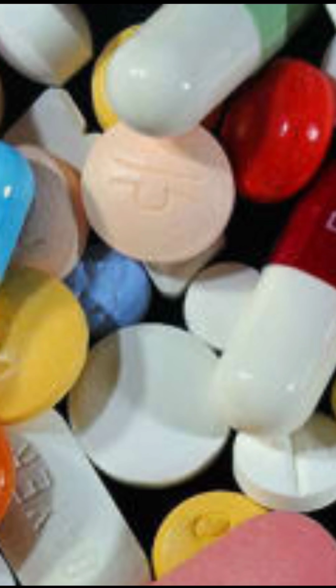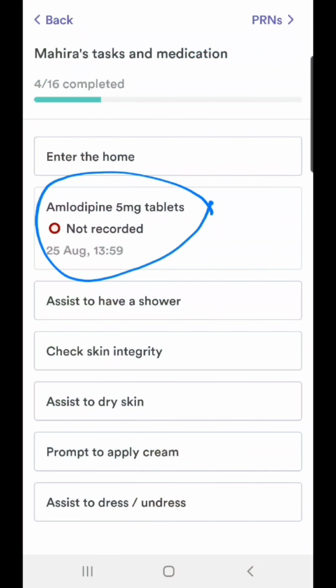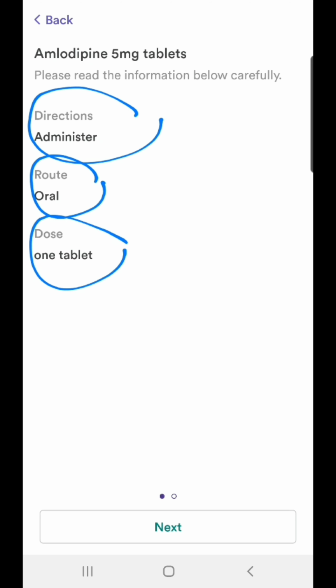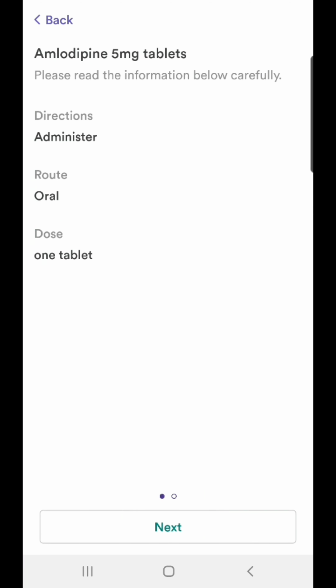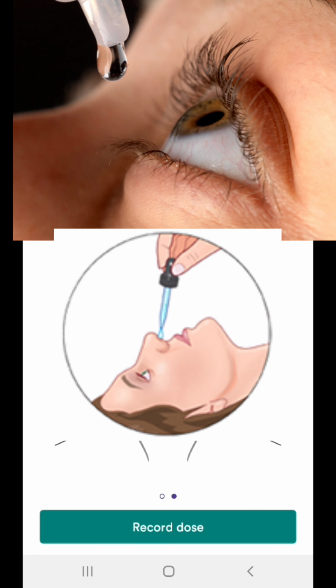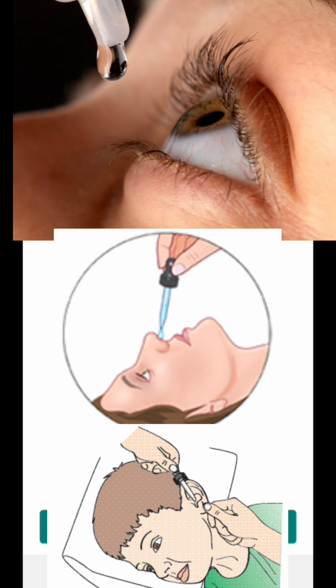Let's learn medication records. Click on medication. A page will open with all the medication instructions. Please read carefully and follow the instructions. Click on the option at the bottom, Next. It will take you to a page where it will show you the route of administration. Remember, medication can be administered through different routes.